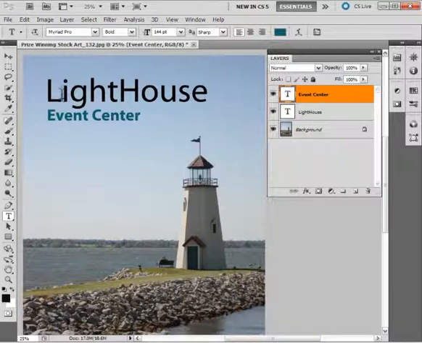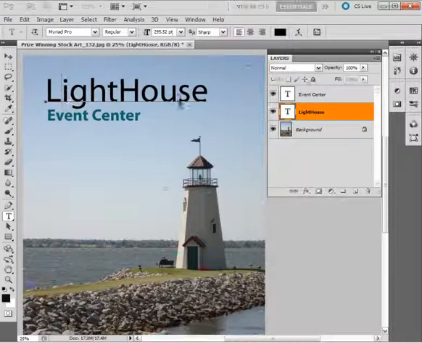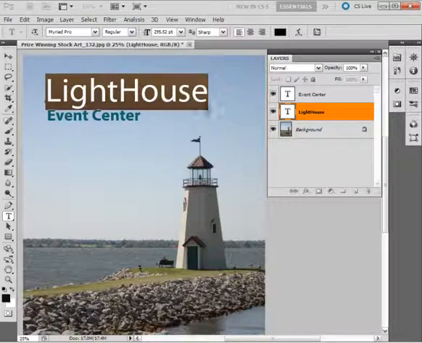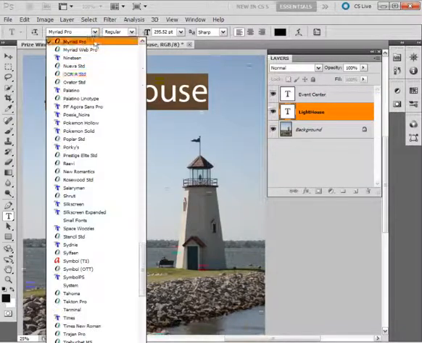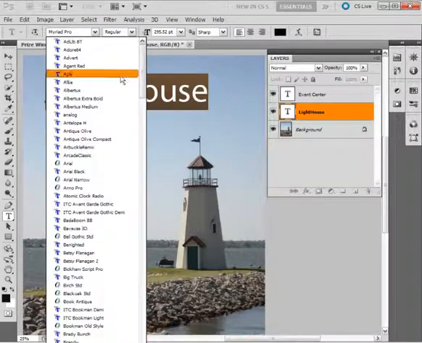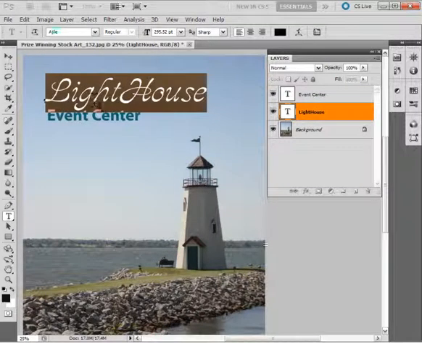Now, just by typing in these two lines of text, look what's happened. I've gotten a layer that says Event Center, which is right here, and I've got a layer that says Lighthouse. And there's something unusual about these layers. They have a T in there to represent that these are actual pieces of text. So if I want to change the font, all I have to do is click once in this little area, highlight the letters that we want to change the font of, and I'll change this to really any other font that looks good. I'll choose this Agile. There we go.